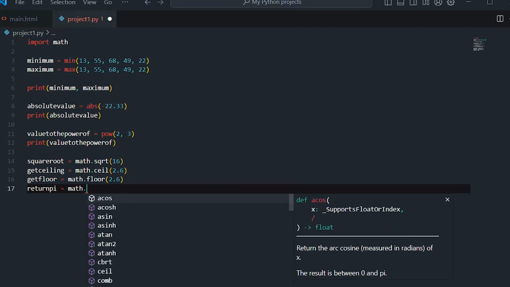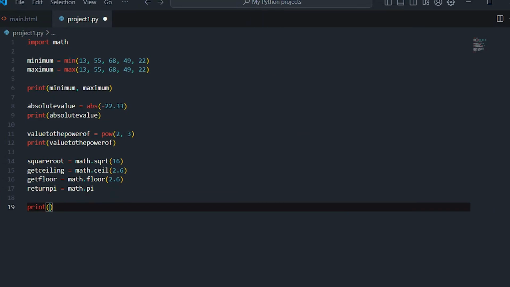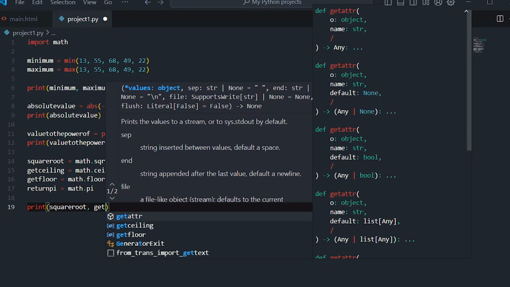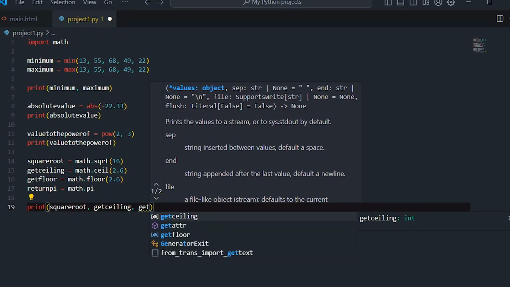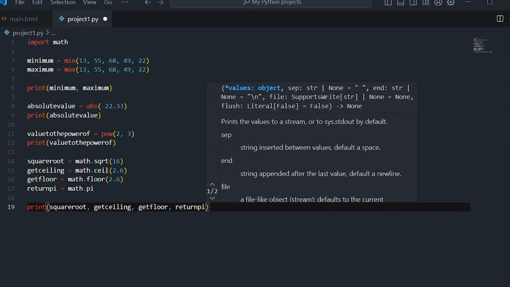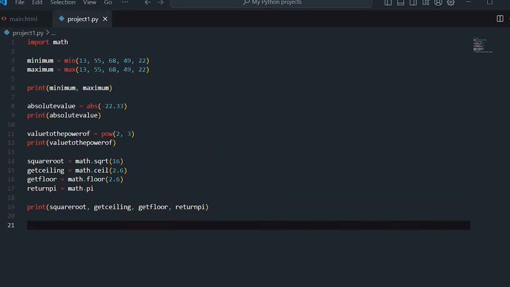Lastly, we have pi, right? Return pi equals to math.pi. Print this out, square root, get ceiling, get floor, and return pi as well. So I'm just going to type this all out.